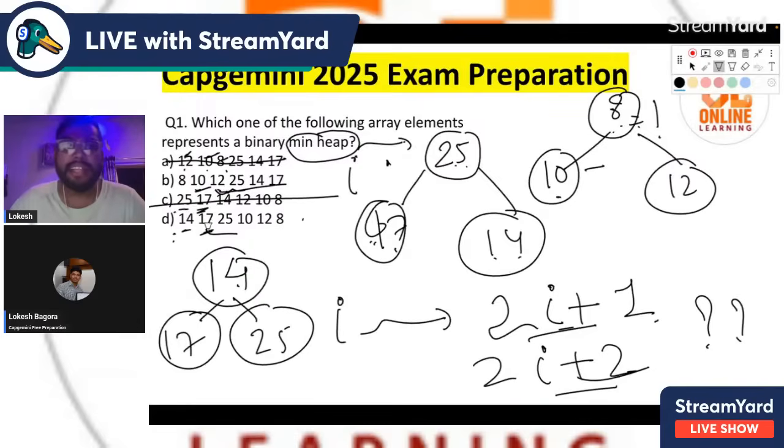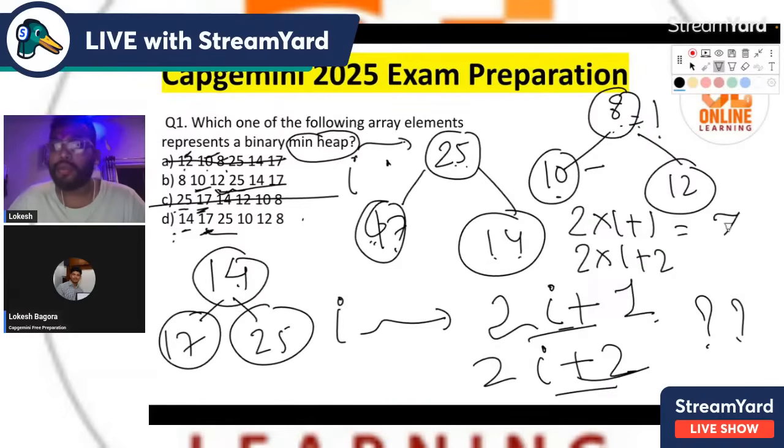For 17 we calculate 2 into 1 plus 1 and 2 into 1 plus 2. So 2 plus 1 is 3 and 2 plus 2 is 4. So indices 0, 1, 2, 3 and 4. For 17 the children are 10 and 12.